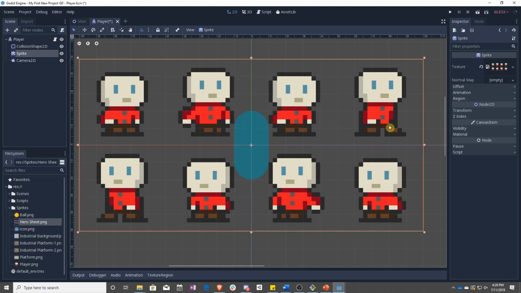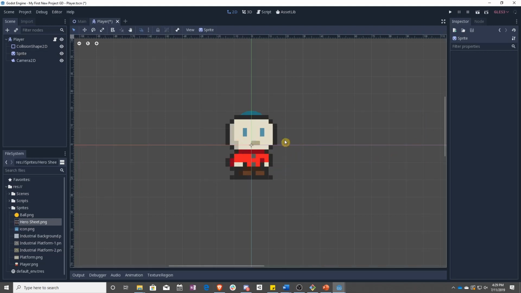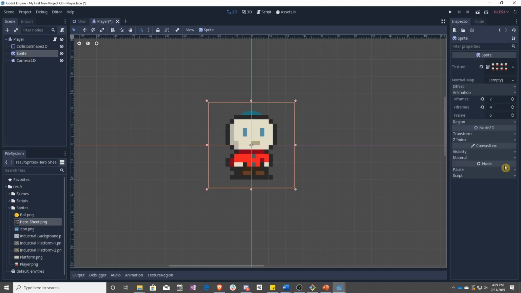It won't work like this though, so we're going to have to go in to our inspector, down under Sprite, click on Animation, and we're going to be setting the number of vertical frames and horizontal frames. As you can see right now, there are 2 rows, which means that we need to set this to 2. There are 4 columns because there are 4 animation states in every direction. So H frames are 4. And now our player is back to how they're supposed to look.